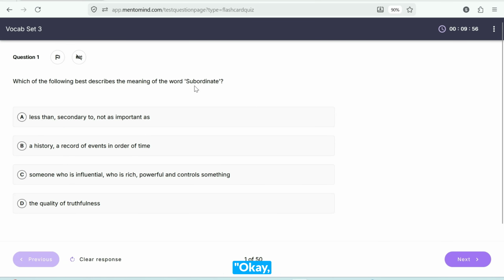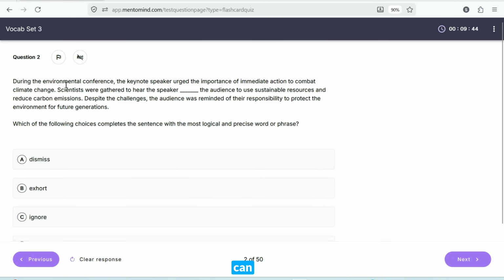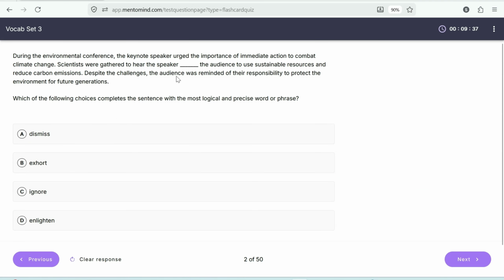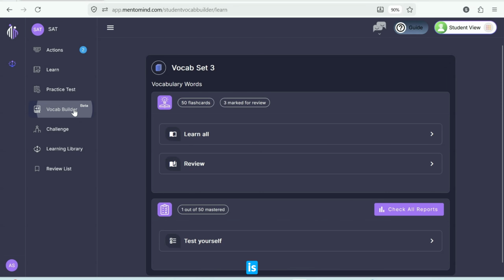For example, it says, okay, what's the meaning of the word subordinate, and I can just say this is the right answer. Then the other question can be, okay, this is the passage, and fill in the blank, right? So which word out of this list is the most logical and precise to be used to fill the blank? So this is how the system is testing me, not only for the meanings of the words, but the proper usage. So that's how the vocabulary builder is designed.